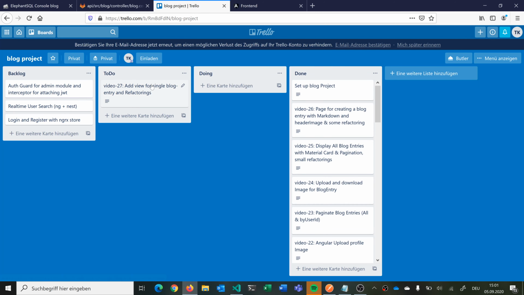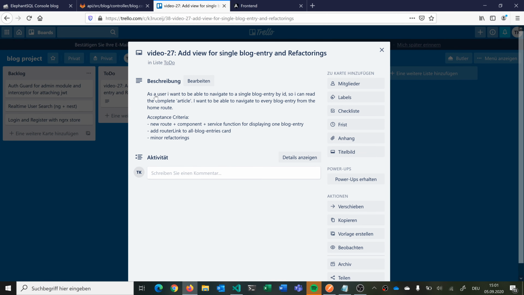Let's have a short look at the story. So here we are in video 27, and the title is Add View for Single Block Entry and Refactorings. The story is: as a user, I want to be able to navigate to a single block entry by ID, so I can read the complete article. I want to be able to navigate to every block entry from the home route.